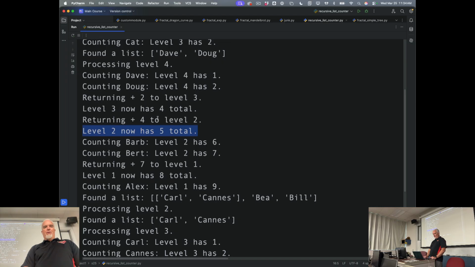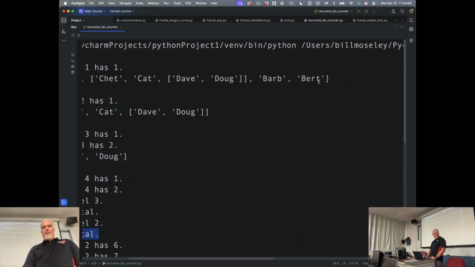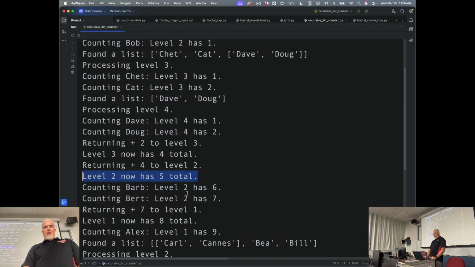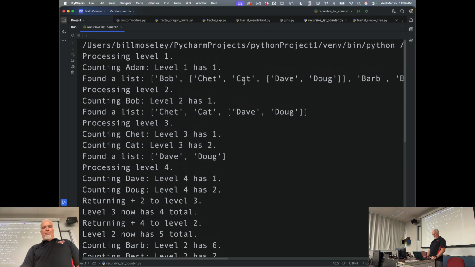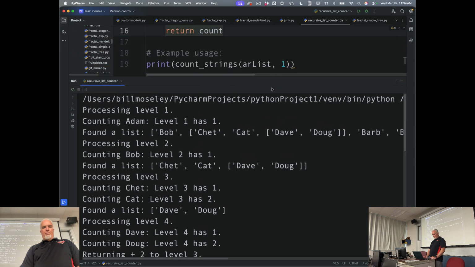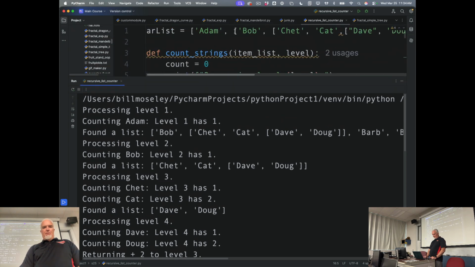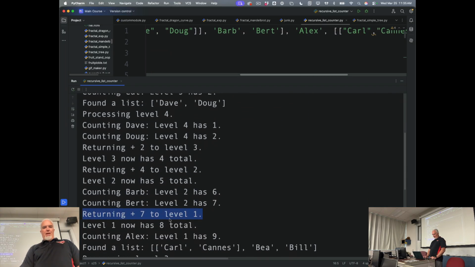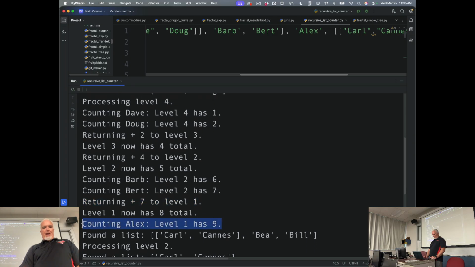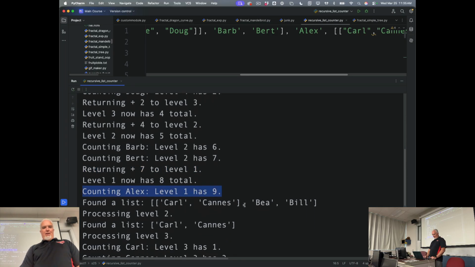Now we count the last 2, Barb and Bert, right here. Level 2 has 6, 7. Now we return that 7 to level 1. Level 1 has 8 total. So we're back at level 1. Let me expose that so we can at least see the main list. We've processed all the way through here. Now we're at Alex, right? Level 1 has 8 total. Adding Alex, level 1 has 9.